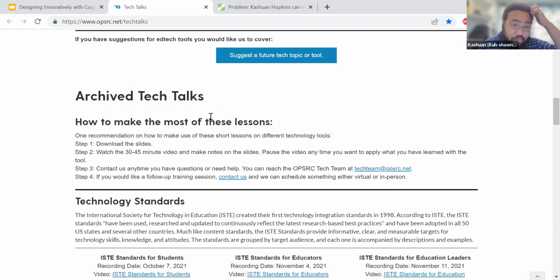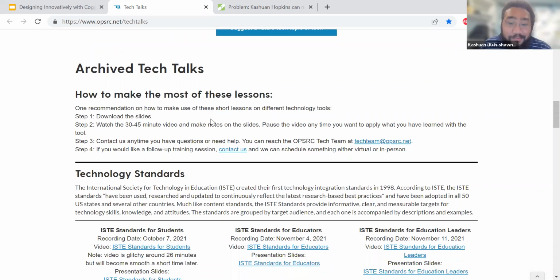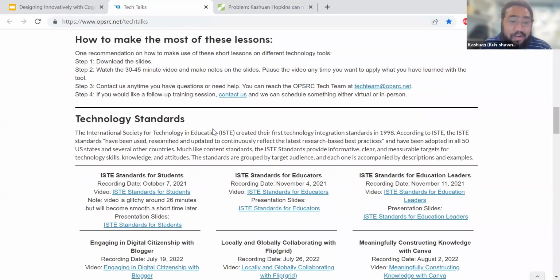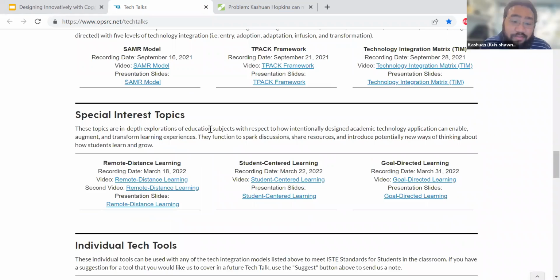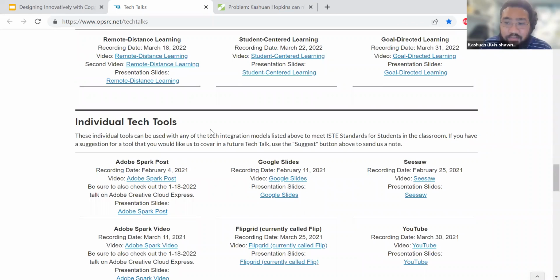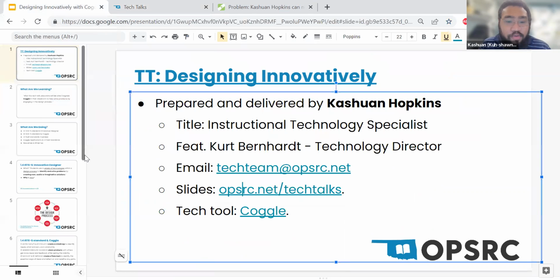And at the very bottom, we have a little treasure trove of archived tech talks. There are quite a bit of them on here. We have them divided by technology standard, which we're growing right now, tech integration models, special interest topics, and individual tech tools. So check all that stuff out. They have recording dates, videos, and presentation slides. You don't want to miss out on those slides because I try to put in everything that I found in my research, and share any goodies and links that you might need. So if you ever need to refresh anything that I've talked about or extend any of the learning, I try to provide you with what I have. You can take it wherever you want to take it. All the stuff is here for use. Feel free to share it.